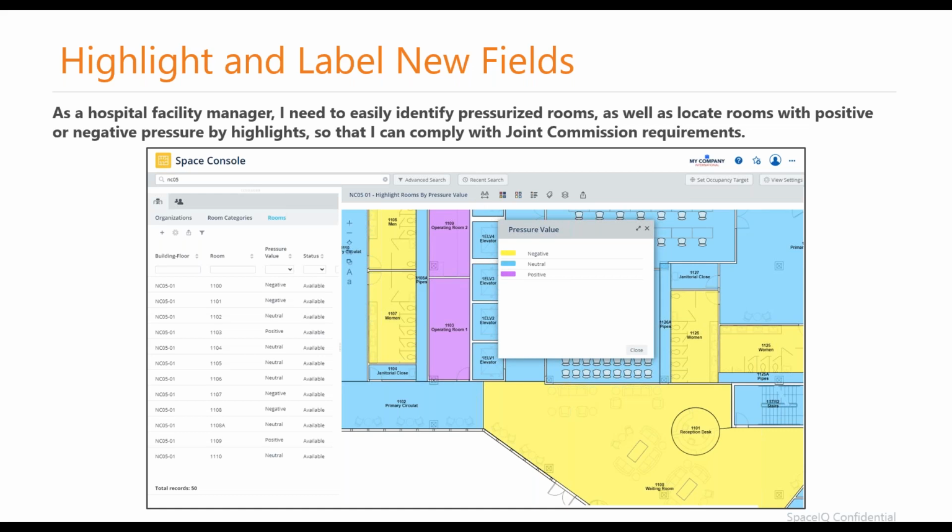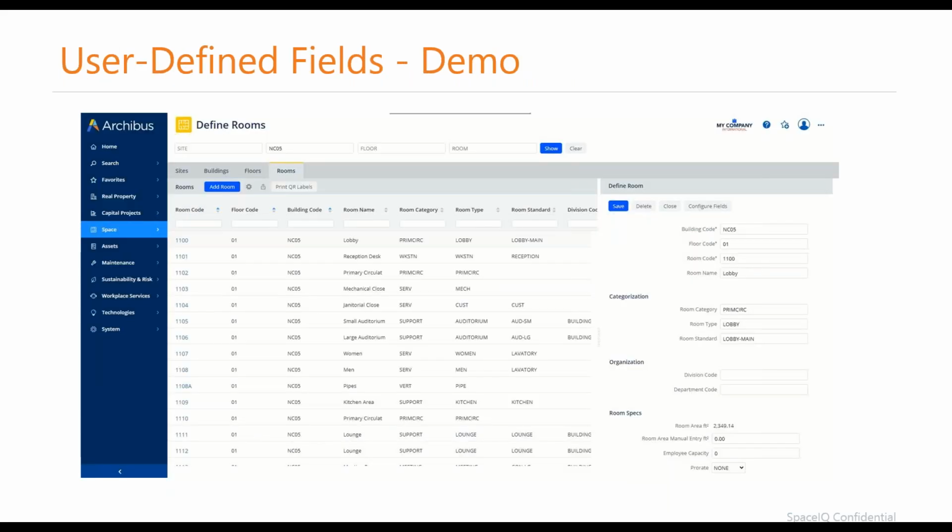So that's a brief overview of what we've been able to do with user-defined fields, again, in the theme of being able to make Archibus out of the box more configurable for you. And to actually demonstrate that in more detail, I'll invite Octavian to walk us through this brief video.